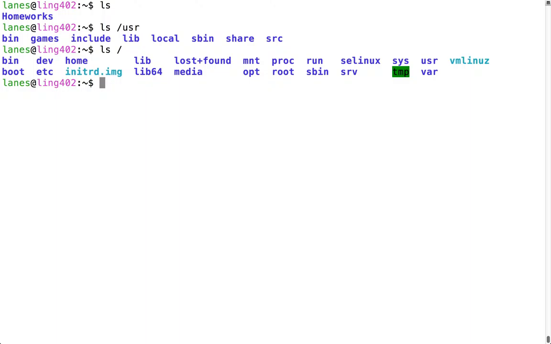Now let's take a look at cd. cd is used to change directories. So currently, I'm in my home directory. We can verify this by running pwd to print the current working directory. We see that this is my home directory.